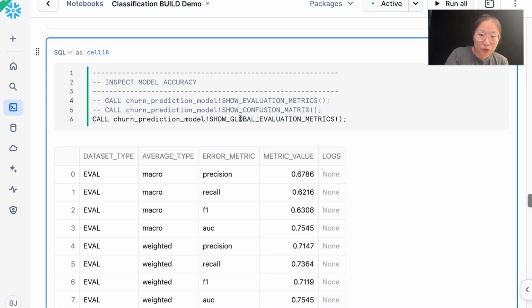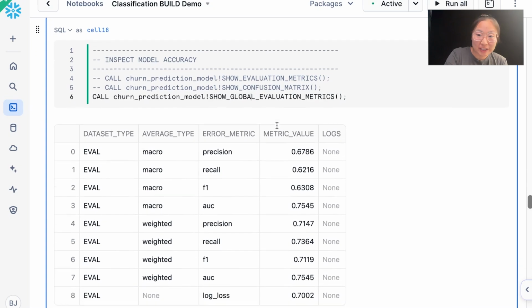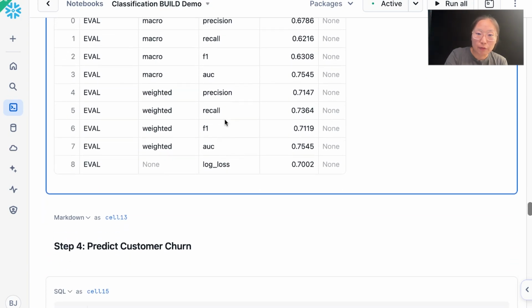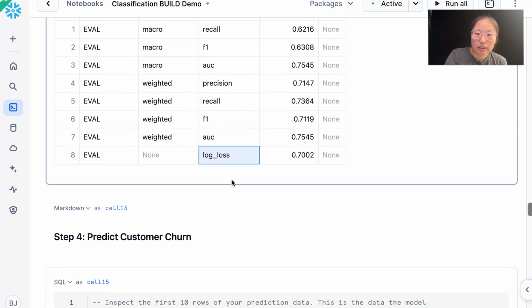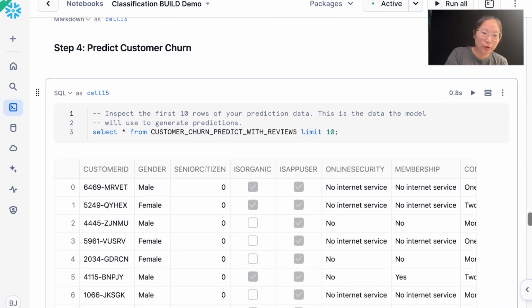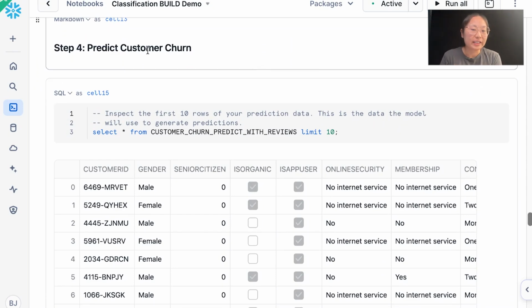We're going to run the show global evaluation metrics just as a quick example for this demo to show an output. So in this table, for example, we have the recall, AUC, F1 score, and log loss metrics. After exploring the model behavior a little bit, now we can build confidence in the model accuracy and then start running our prediction job on the just trained model.